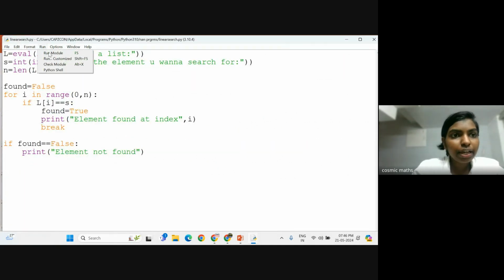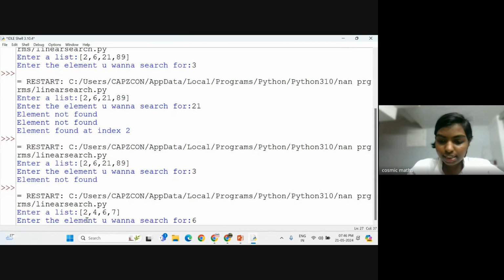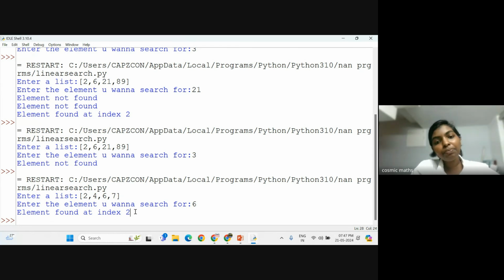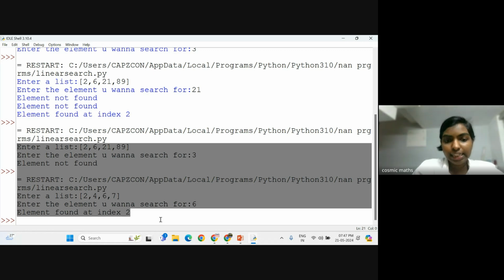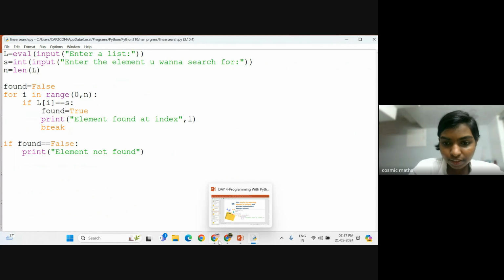If I want to run this again with some other value, when the value is there, 2, 4, 6, 7, and I'm just entering 6, it will just say element found at index 2. No other extra statements. So this is the working of the linear search. I hope that was clear. So let's go on to today's topics.